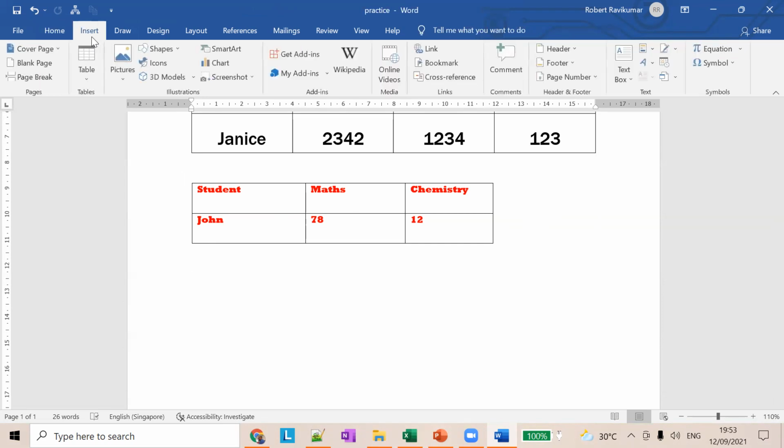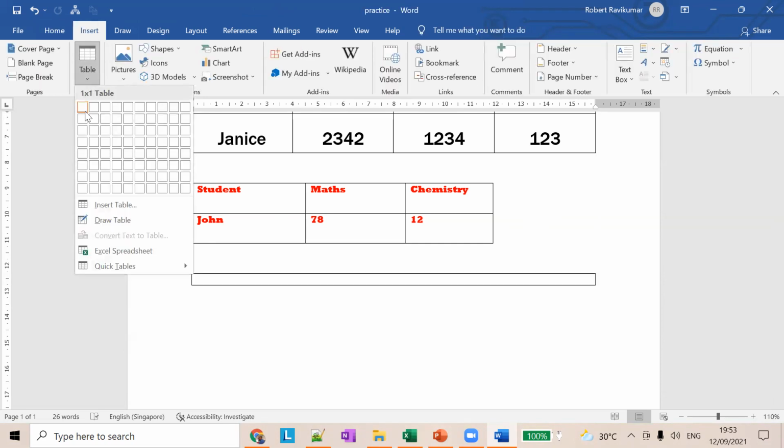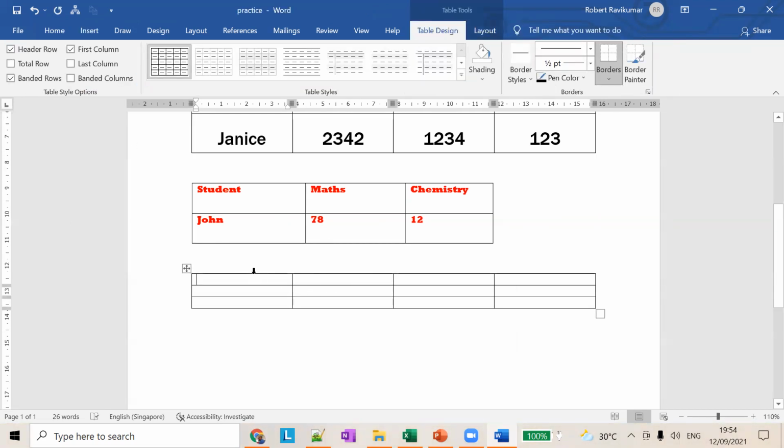So there is another way of creating tables also. There is a grid option that is available. Okay, so all you have to do is hover around this table and you can choose the number of rows and columns. Okay, so let's create 4 columns and 3 rows. So click on it. That's it. So this is how you create another table here.